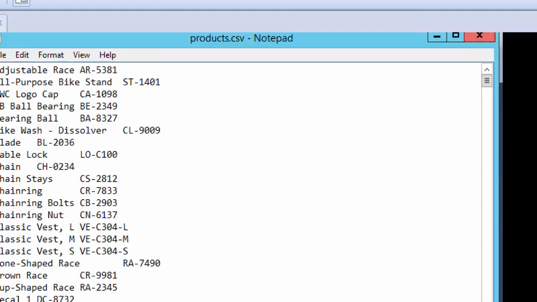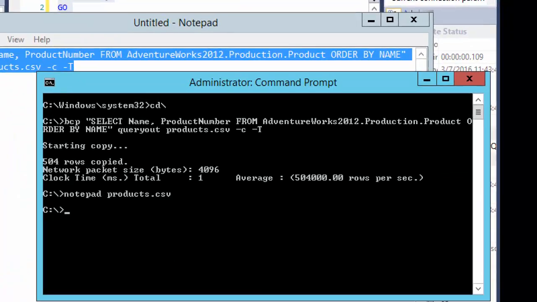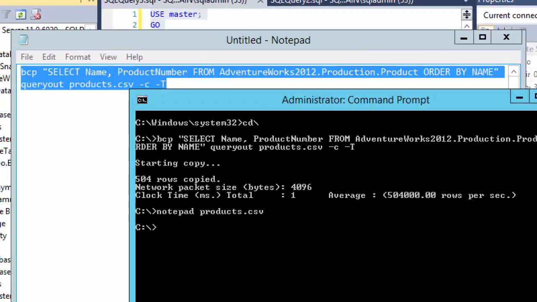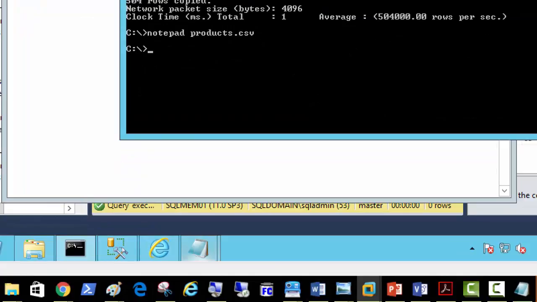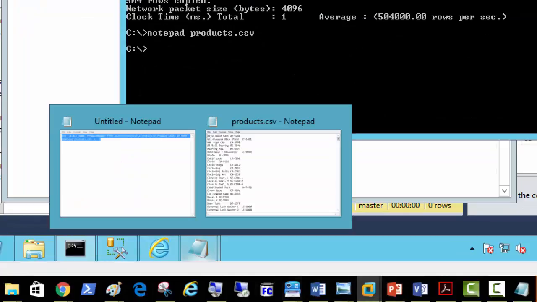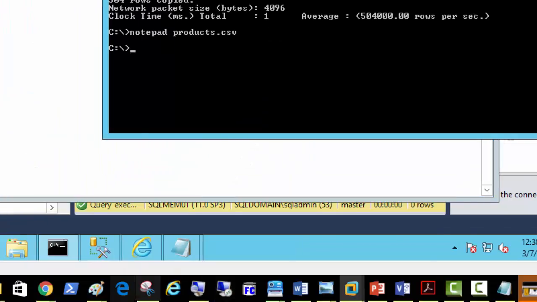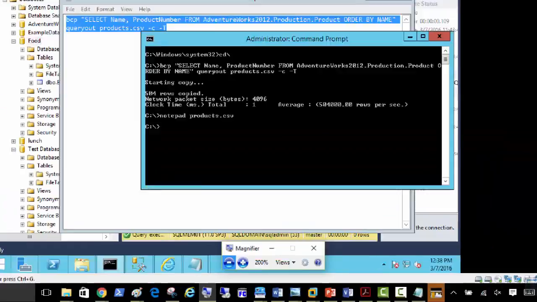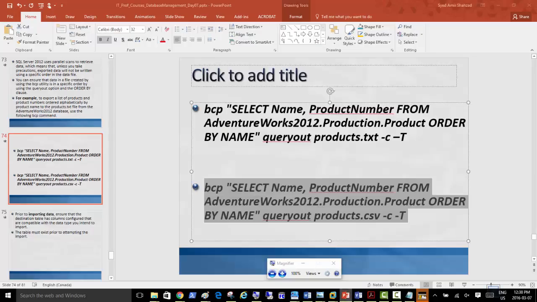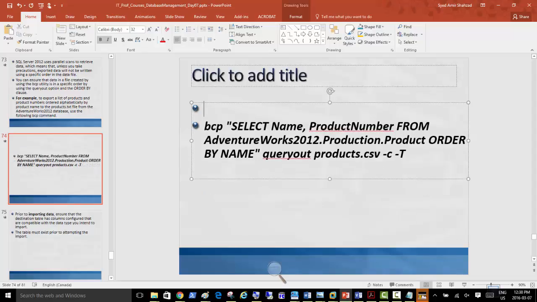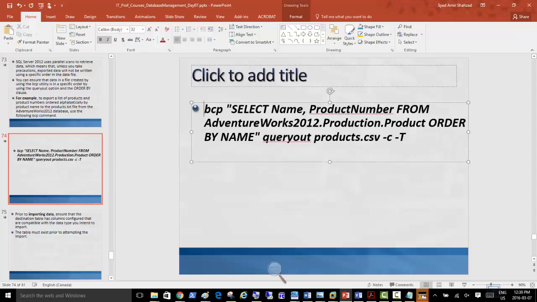Okay, the export works. Notepad products.csv, and this CSV file can be imported into Excel easily. This is very important, that we are able to export data in many ways. There's this script that lets us export. I just wanted to check because I didn't want to export it to the txt file. That's why I put CSV here.